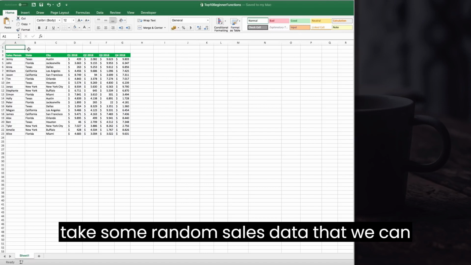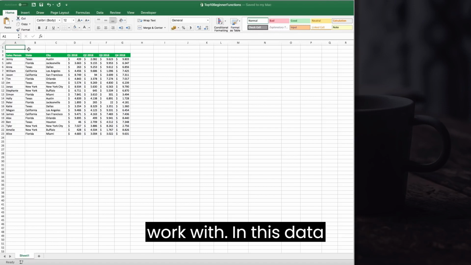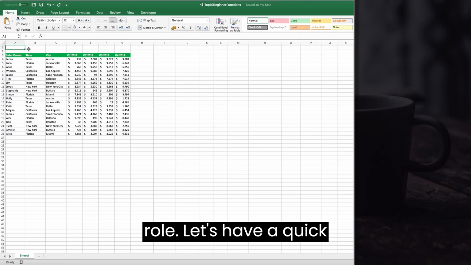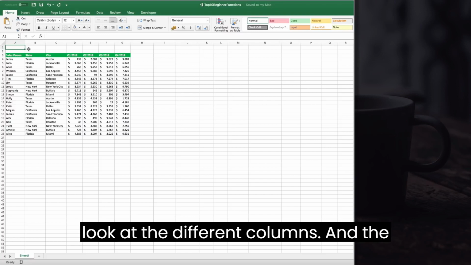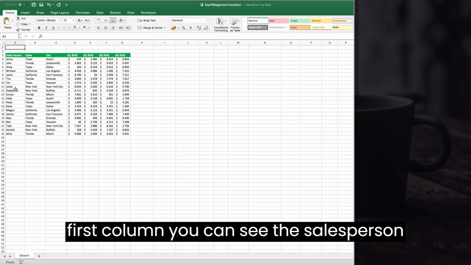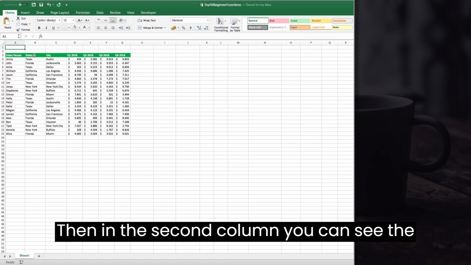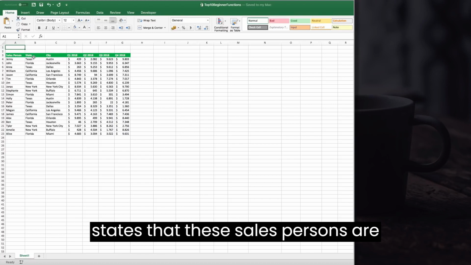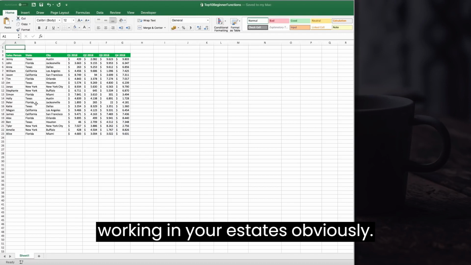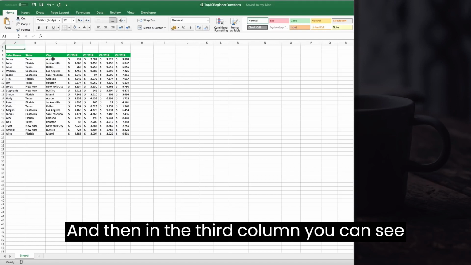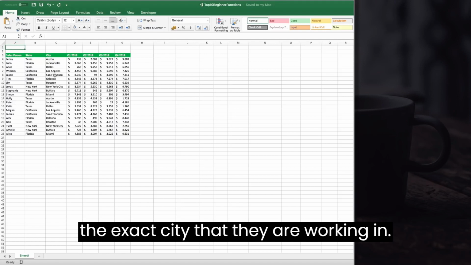To give you an idea of what you can do with these Excel functions, I decided to take some random sales data that we can work with. In this dataset, each salesperson has its own row. Let's have a quick look at the different columns. In the first column, you can see the salesperson's names, which are all unique. Then in the second column, you can see the states that these salespersons are working in, US states obviously. And then in the third column, you can see the exact city that they are working in.